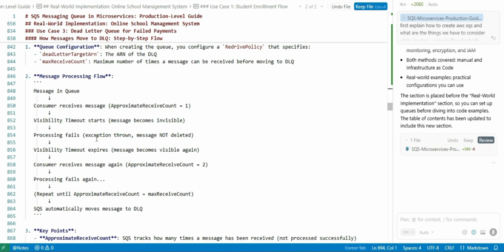In case it fails, we won't delete the message on the consumer side. So the visibility timeout expires, and the message becomes visible again. The consumer receives the message again, so the approximate receive count is now 2. Then processing fails again. This repeats until the maximum count. If we set the maximum received count to 3, it will process the message again and again until then. Then SQS automatically moves the message to the DLQ.